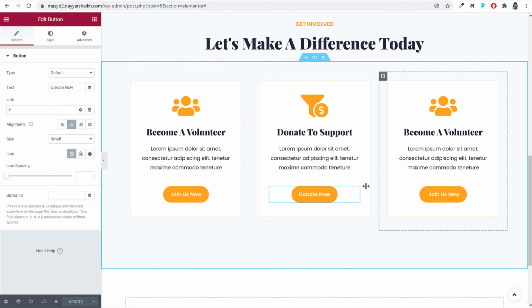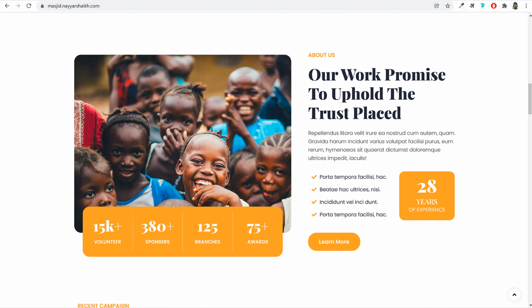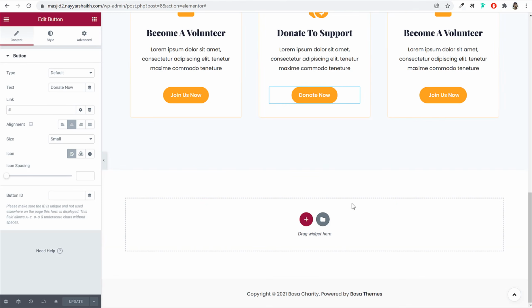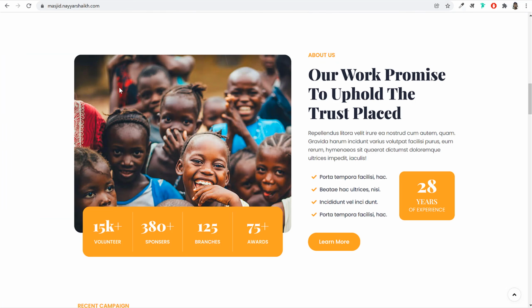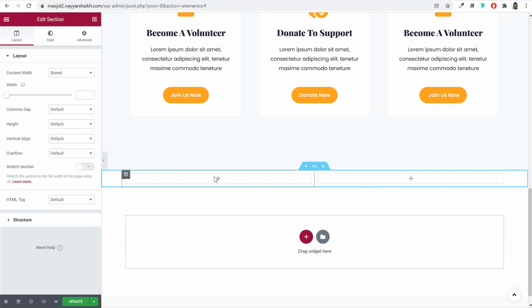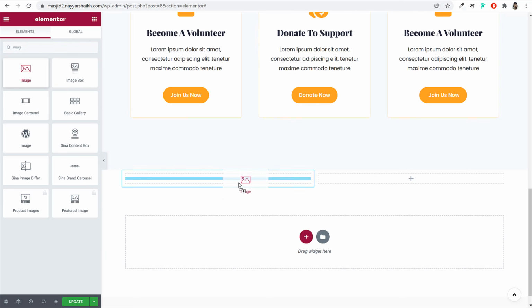And now let's go ahead and create our next section, which is this about us section. To create this section, again we'll come back over here and we'll add 2 columns this time, because as you can see, at the left hand side we have this thing, at the right hand side we have this text and all. Now at the left hand side, we just want to upload a single image. So I'll search for image element, drag and drop it over here.